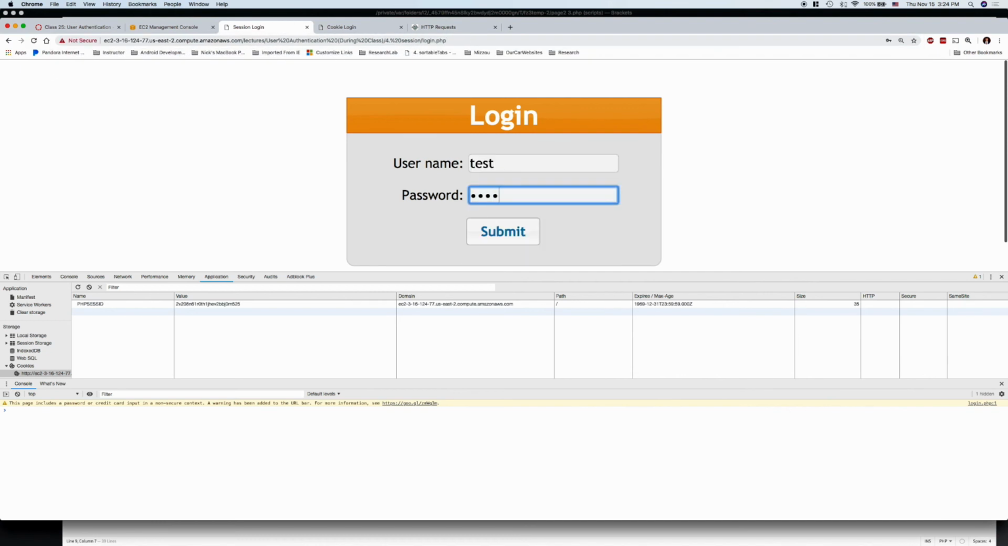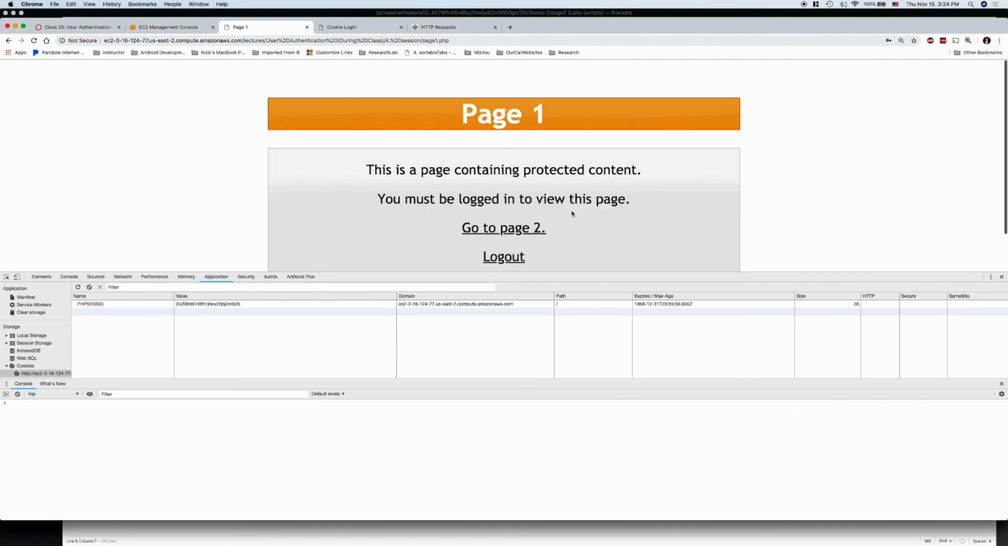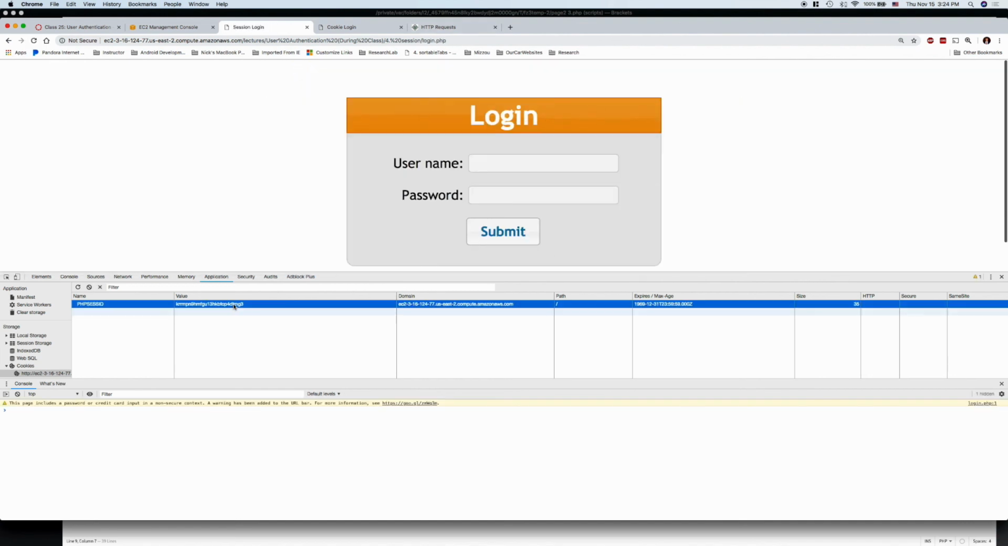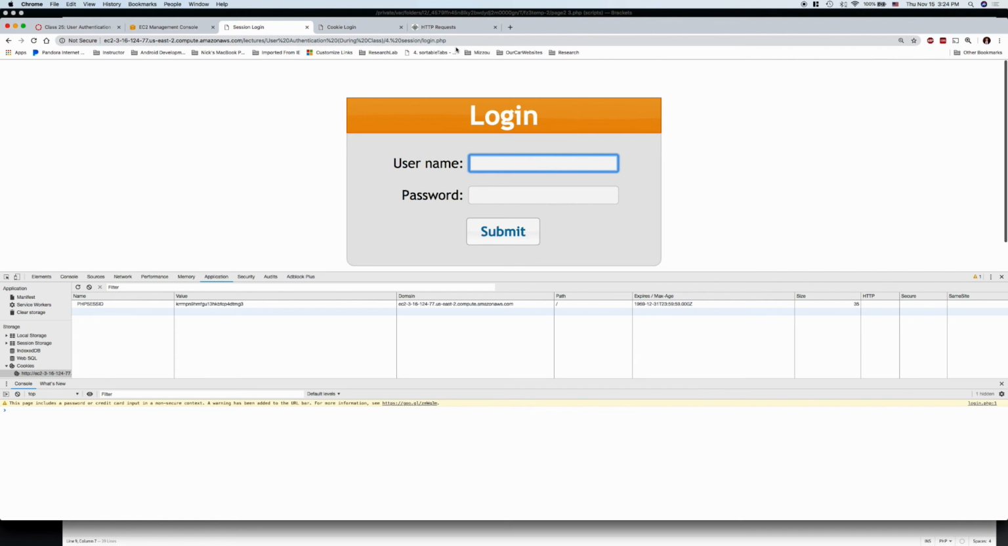Type the username and password. If it's wrong, I get an error message, which is what you want to do on your final project. Type the right one, it redirects me to the home page. Go to page 2, which works. I can log out, which destroys the previous session, and I cannot URL hack. So you're going to want to check all these things on your final project. Make sure you do a URL hack on all the pages.